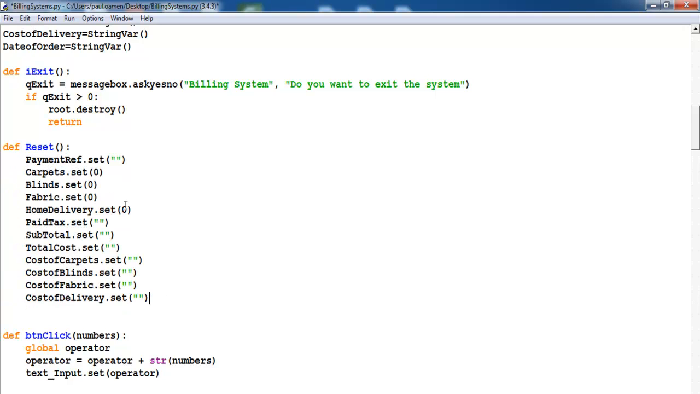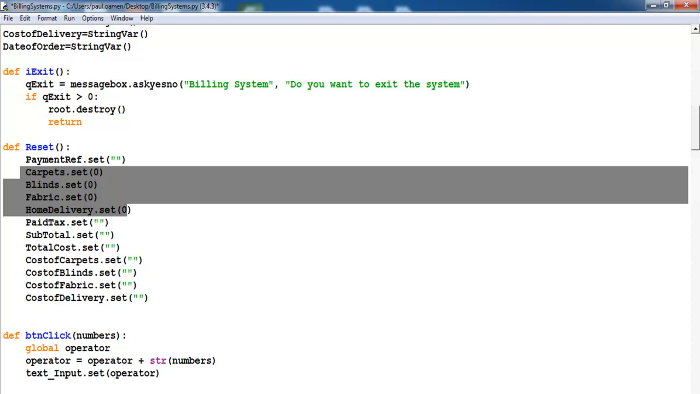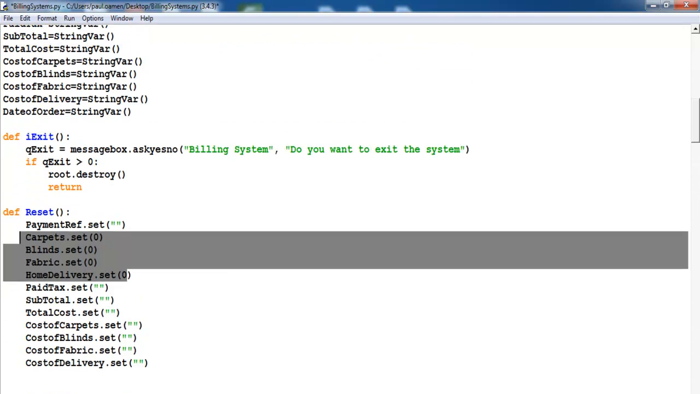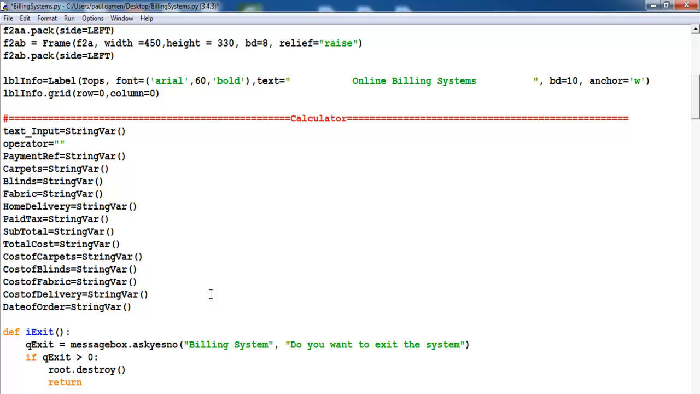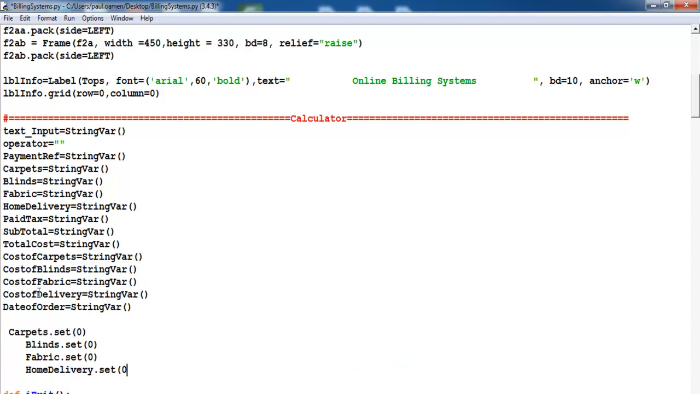Alright, but this, let's get all of these. So when the system runs, I want that to actually display right here. Let's paste that underneath here.